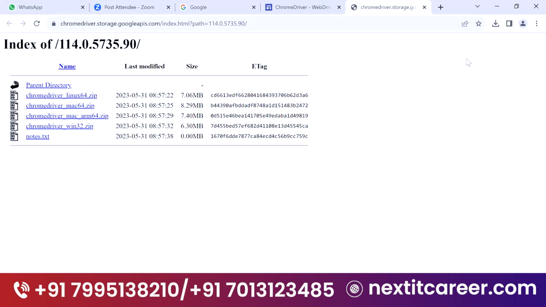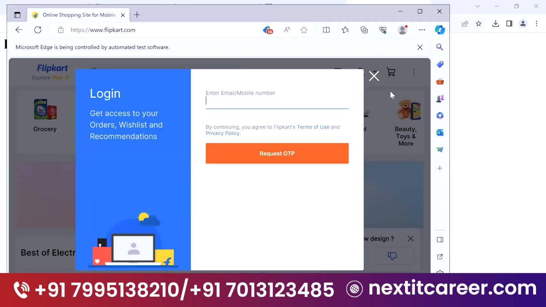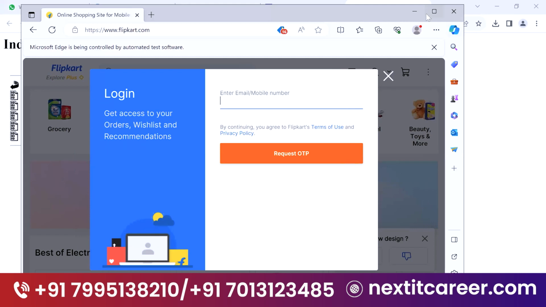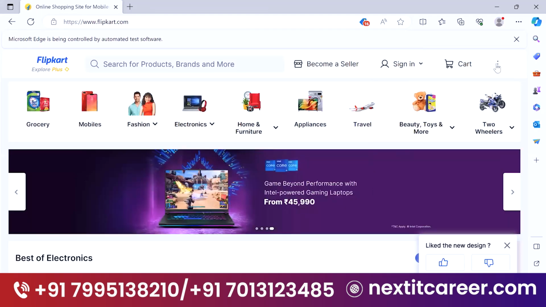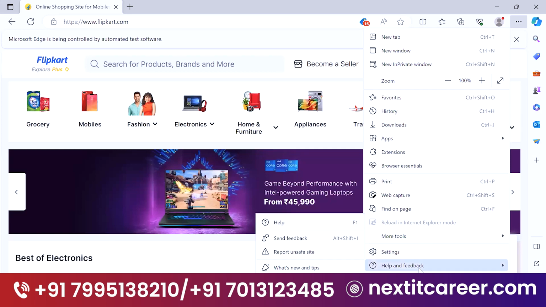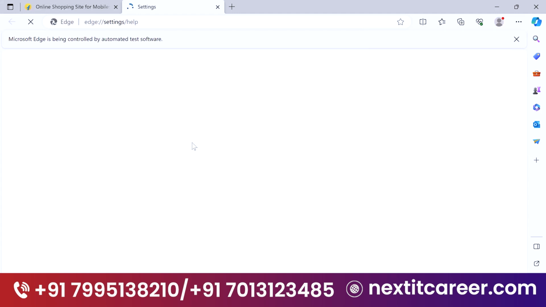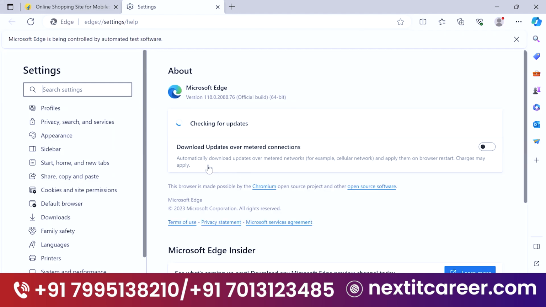So now again find the version. So version, how to find the version of Edge driver? Help and feedback about Microsoft Edge. Which version it is? Which version? 118. So now I have to install, download which version? Edge driver 118. Like that, okay? See here.